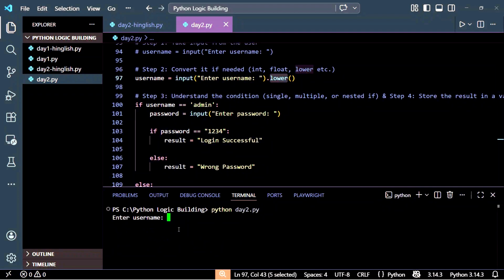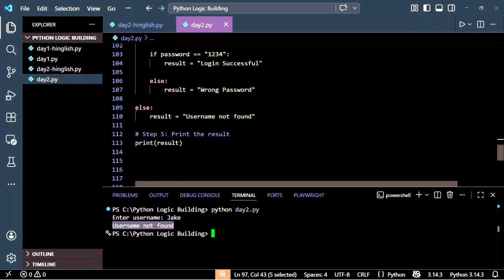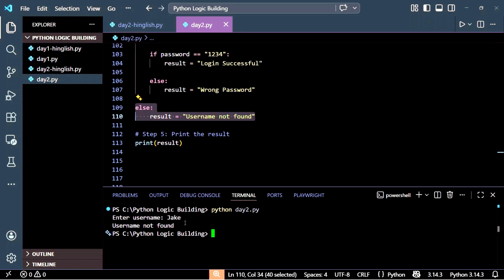Let me clear it. If I give the username as Jack, the username is not found. It will not ask you for the password, because if the username is incorrect in the first place, it will bypass this whole logic and directly jump into the else part of the username. So username not found got printed out.